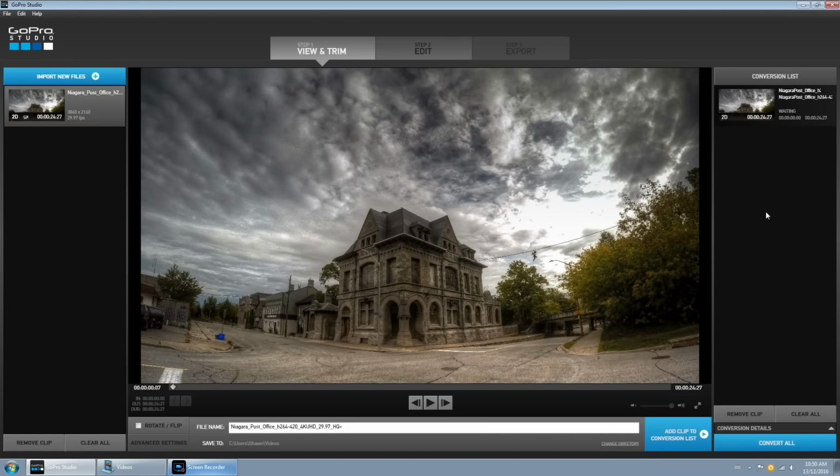So once it's in our conversion list, we're now going to hit the convert all button. I'll do that, and now I'm going to skip ahead. It could take some time, depending on the size of your time lapse, anywhere from a few minutes to 4 or 5 minutes to 10 minutes. So I'll be right back.